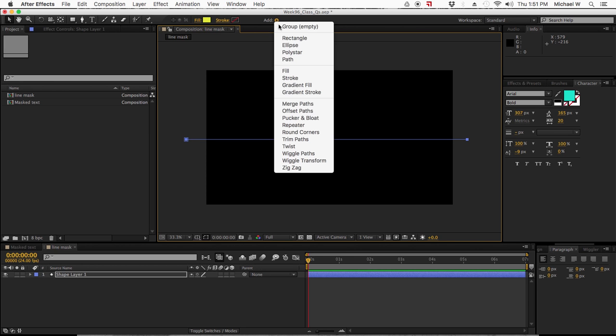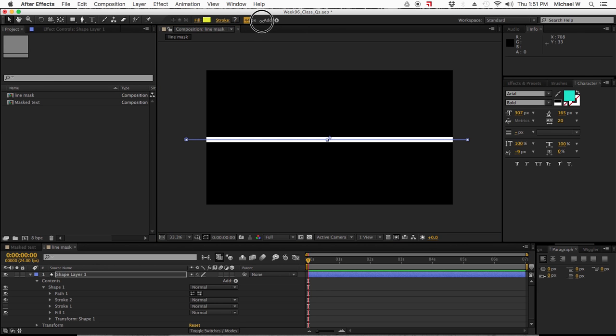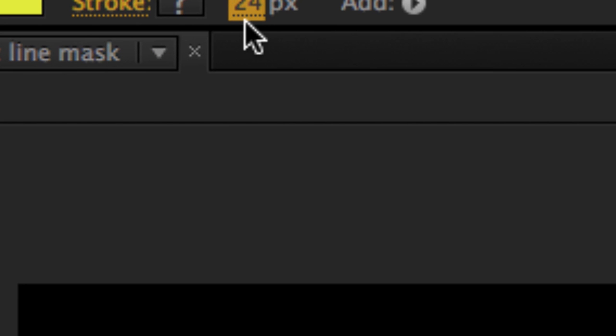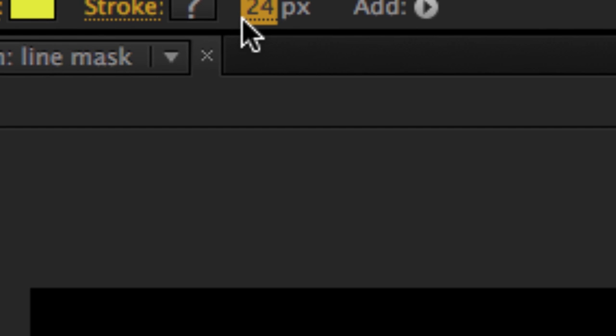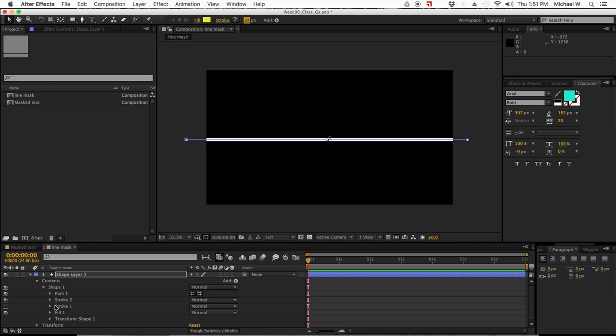We're going to add stroke. Crank it up. We'll make it about that big. Now remember, you want it to be, I'll make it 24, no less ever than 2 pixels. You always want it to be 3 or more, just for safety and flickering on the screen. So that's where you can change it. You could also change it down here in your stroke settings.